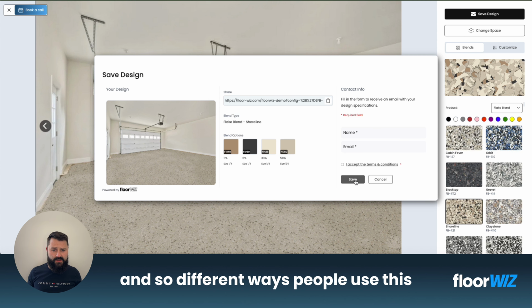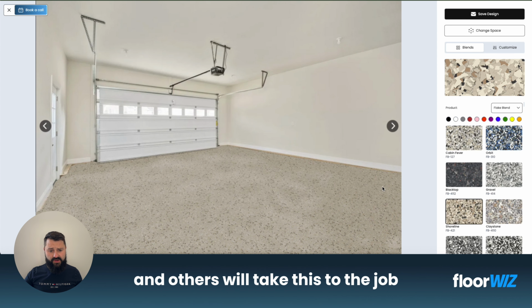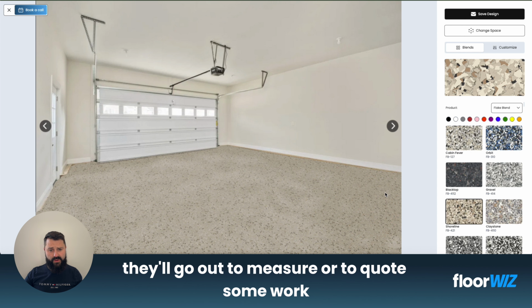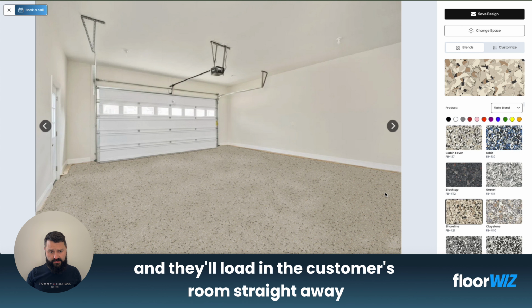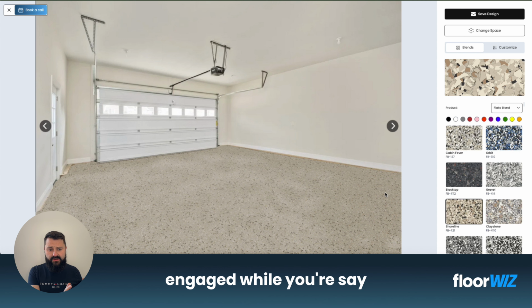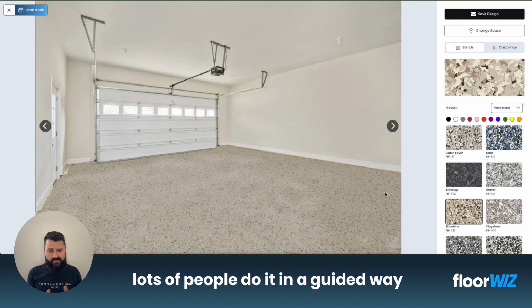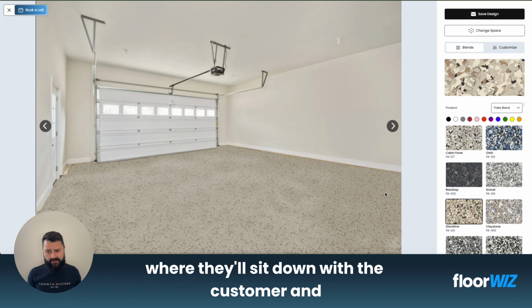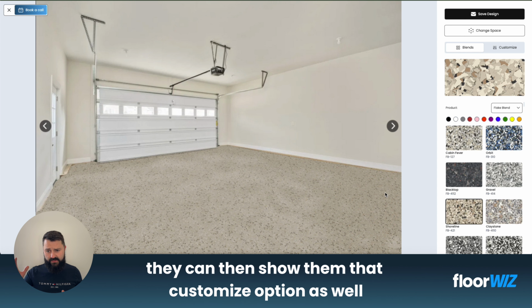So different ways people use this. Lots of people will put this on a website and it will help them to generate more leads. Others will take this to the job, so they'll go out to measure or to quote some work. They'll take that picture on a tablet and they'll load in the customer's room straight away. And it's often a way to keep the customer engaged while you're, say, measuring up and working out some of the finer details. Lots of people do it in a guided way where they'll sit down with the customer and talk them through the blends, and if there's something they can't find, they can then show them that customize option as well.